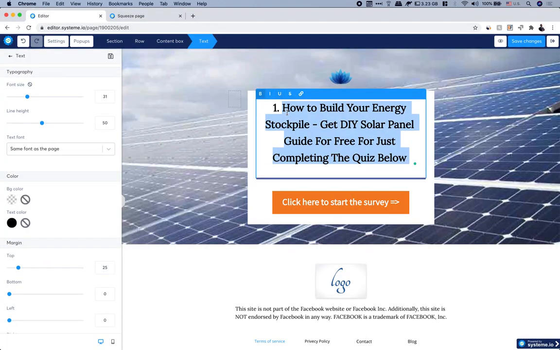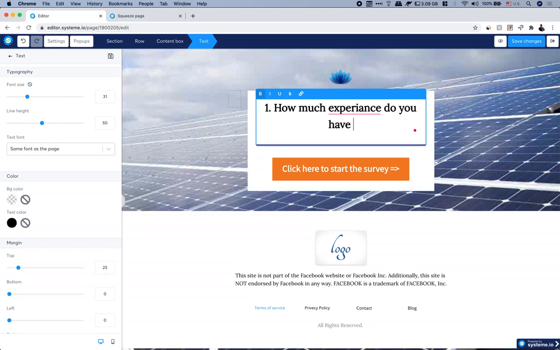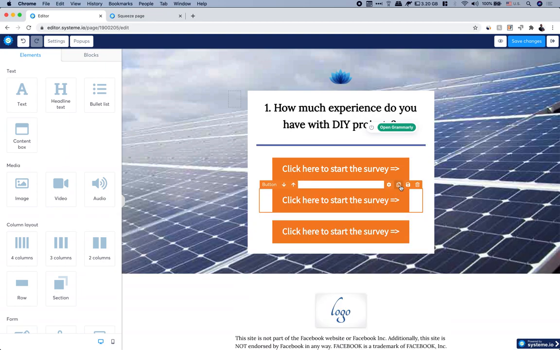I'm going to say, have you ever built, or no, actually let's do how much experience do you have with DIY projects? Let's say that's the first question. So experience, and then what we're going to do, this is our first question, and I'm going to duplicate this button a couple of times. So I'm going to click this icon, duplicate, and one more time duplicate.